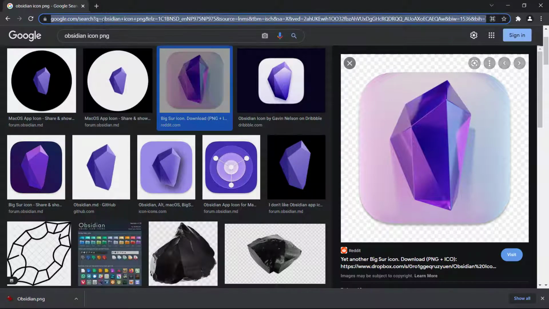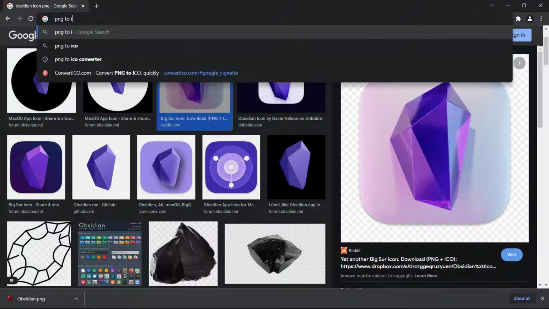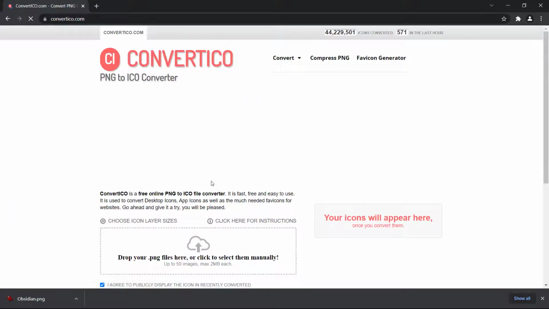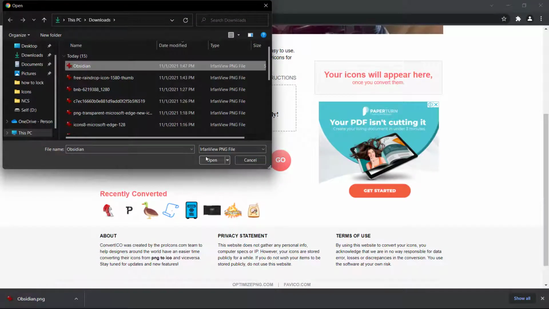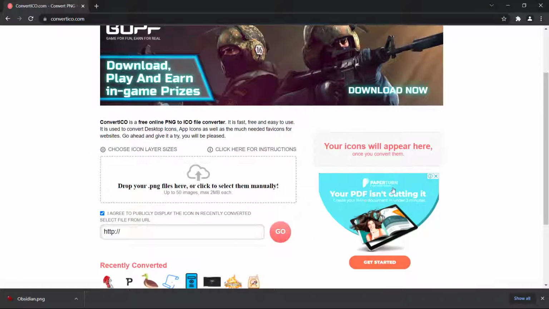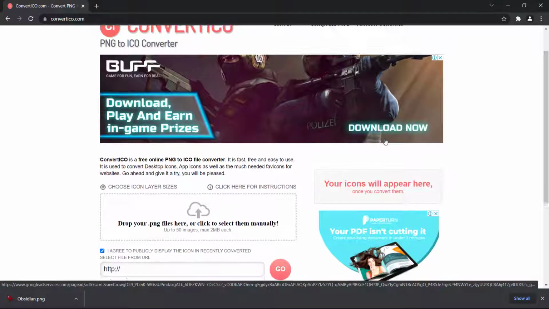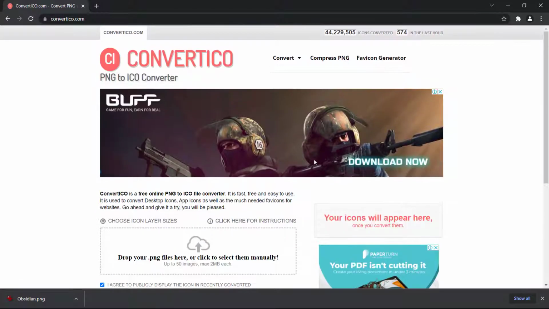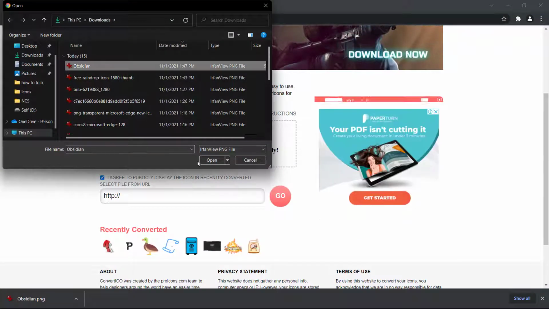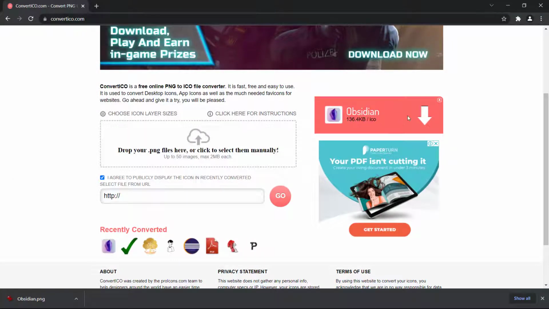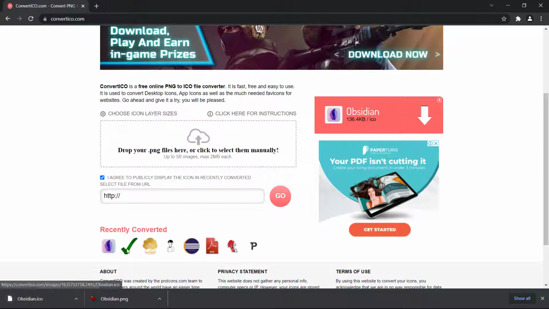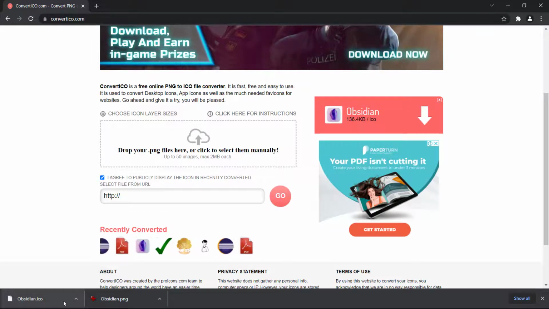For that we will search for PNG to ICO converter and we can go to the first website, convertico.com. Now we can upload this image and it will automatically convert it to ICO format. Let's do it again. Okay, there it is. Now we have this Obsidian icon in ICO format. Now click on this down arrow and you'll be able to download Obsidian ICO.